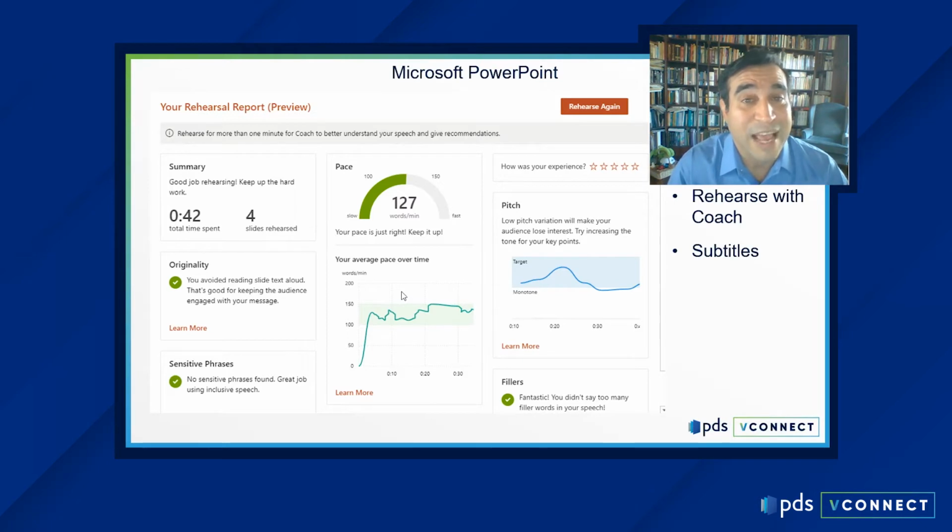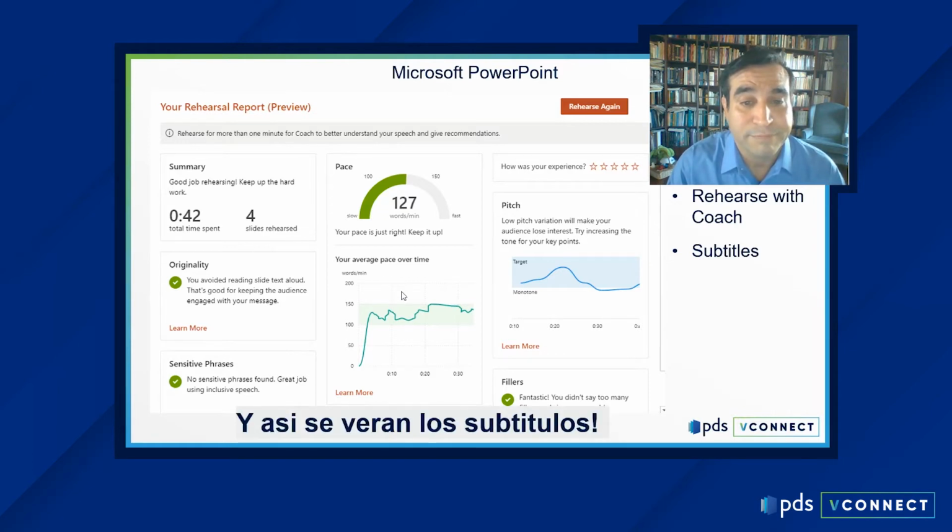The other feature that it has is subtitles. The subtitles are a directly interactive feature, meaning that as I speak, it's going to create the subtitles in whatever language you want. So it automatically translates it. This is an example that I did in Spanish, and this is how it will look. And it puts it like that.